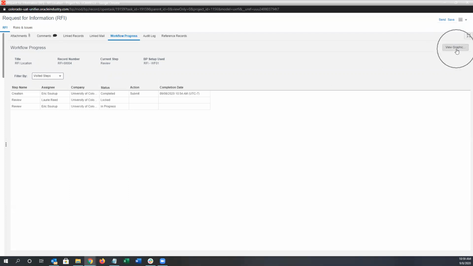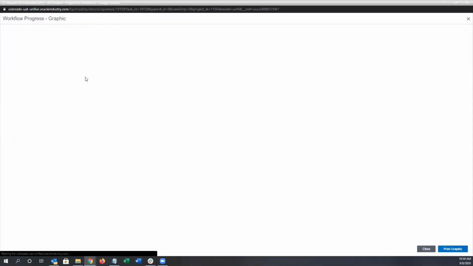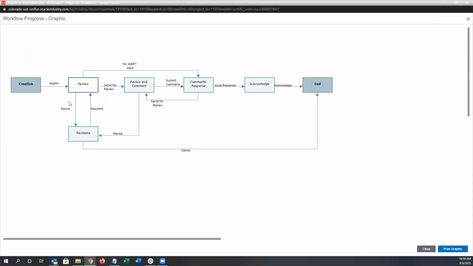Also in here is the view graphic, which will show you a graphical representation of the workflow with the current step highlighted in yellow, which depending on your monitor can be kind of hard to determine. But this just shows you where this record can go. So from the review step, I could send it for review and comment. I could say no additional input needed and it goes directly to comments response, or I can send it back for revise to for the creator to make revisions.